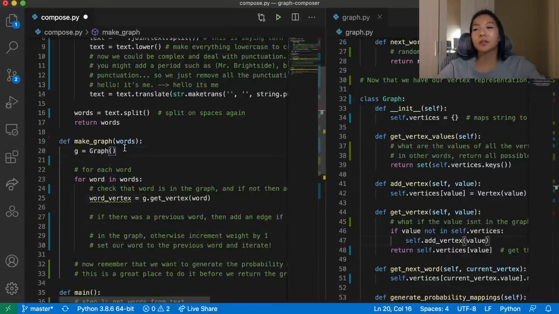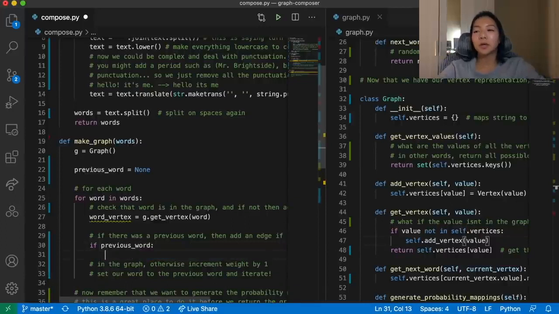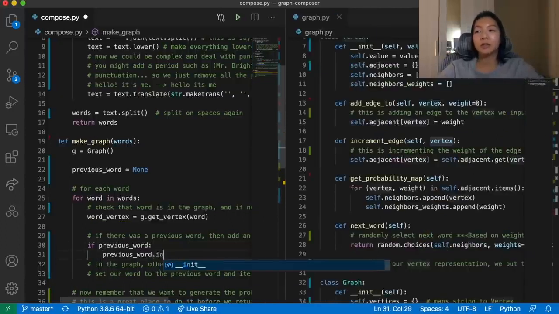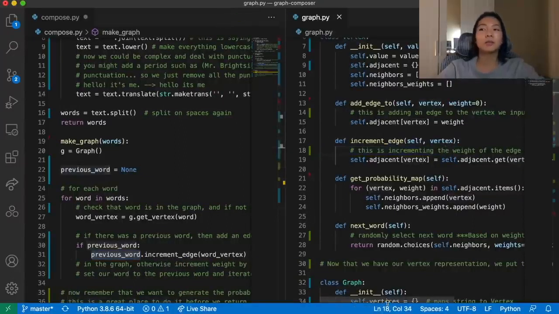So here, let's create a previous_word variable and assign it to None, because at the very beginning, there is no previous word. Here, we're going to check if previous_word, then previous_word.increment_edge(word_vertex), right? Because what this is going to do is increment that edge between the previous word and the word vertex by 1.